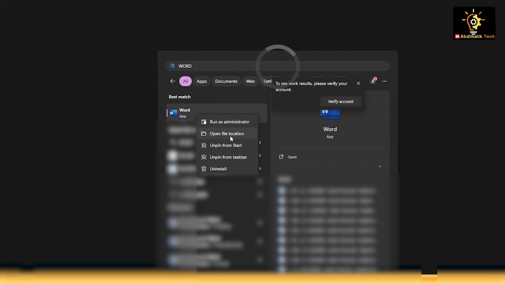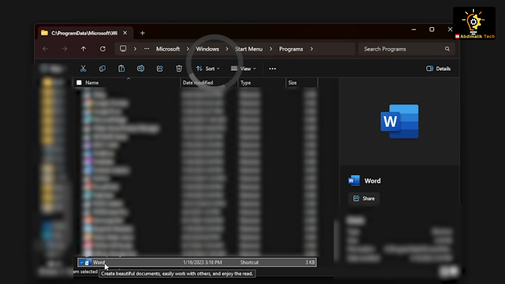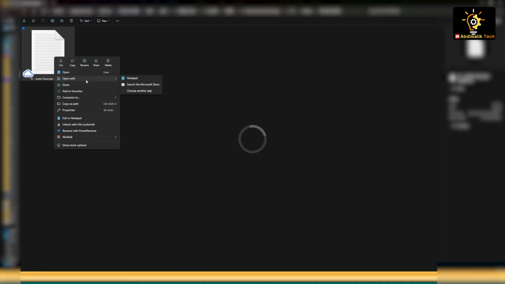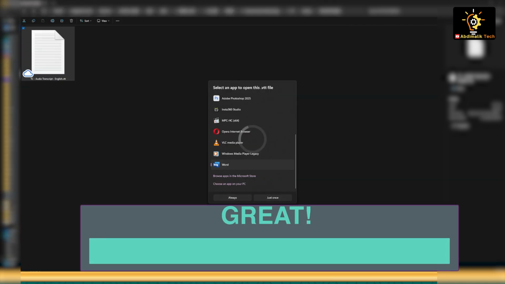Right click on it and then click on Open File Location. Once you do that, it should take you to where the Windows app is saved to. You can either just leave this, copy the URL from here, and then when you come back here, you will click another app, and then when you come back here, you will click on Choose an App on your PC. And then that URL that you just copied, you will paste that here, hit enter, and then look for Word right here. And then click on the Word and then open. And then it should appear here.